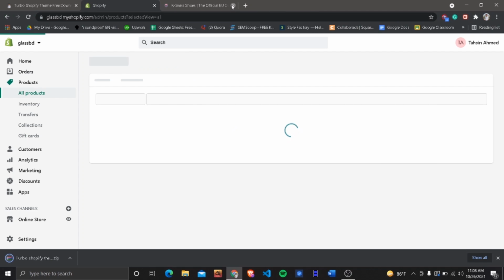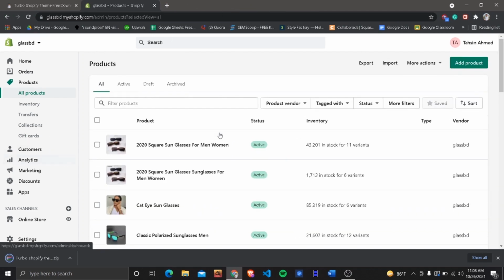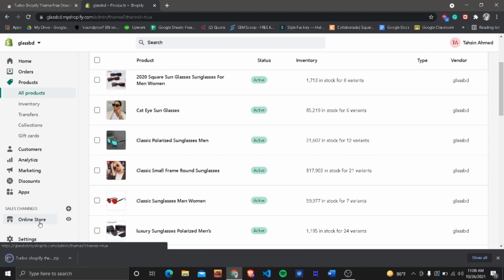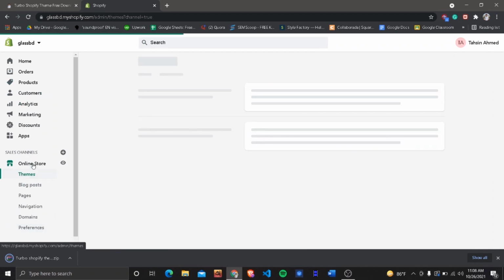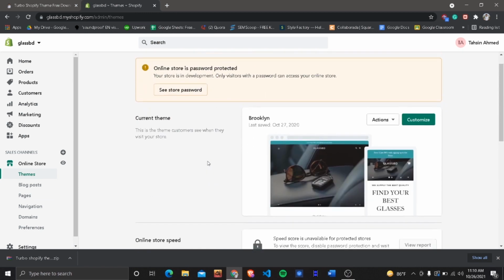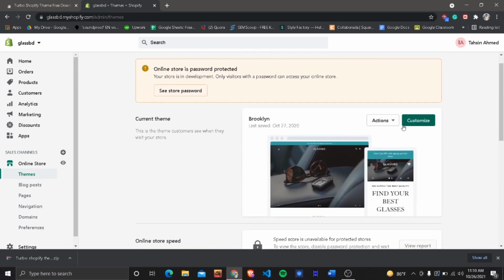This is my Shopify store. Now I will upload this theme and give you an example of how you can customize it easily. Go to the theme section. Now we have our Shopify theme layout section. Here we can see the default Shopify theme, Brooklyn, is installed. Brooklyn is a free Shopify theme, and there is not a lot of customization we can do on it. But let's see what the store looks like with the Brooklyn theme.